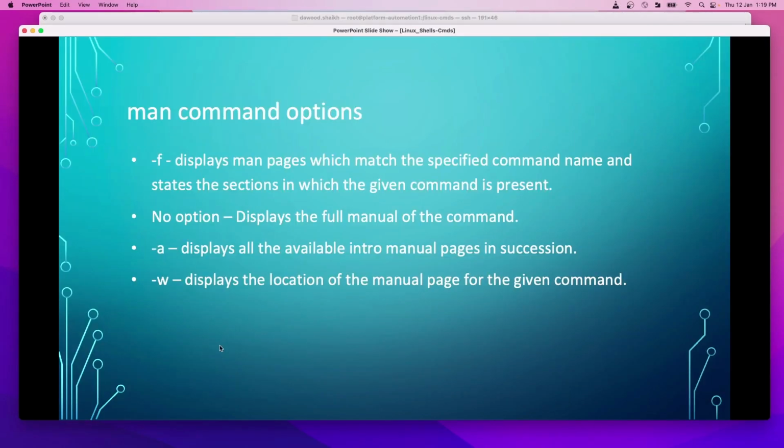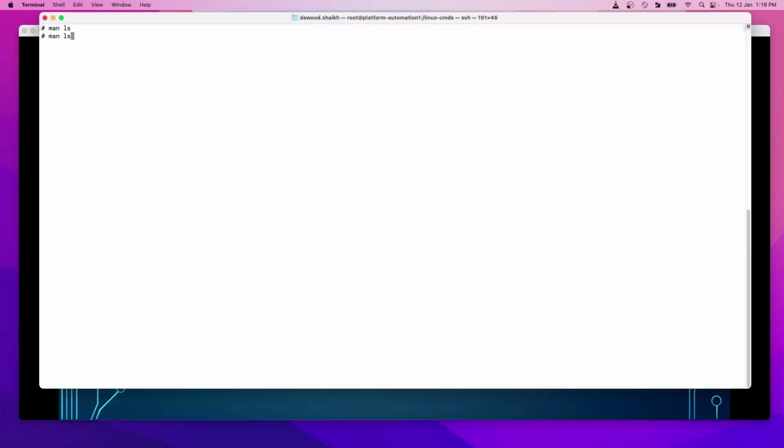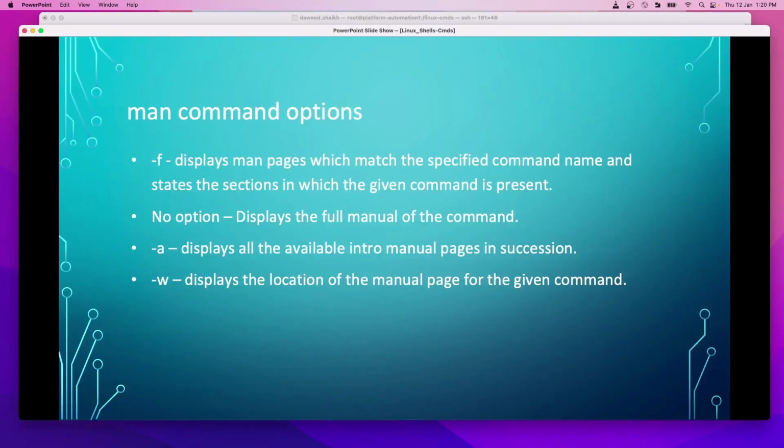Okay, and then hyphen f would display the man pages which match the specified command name and display the various sections that this command is present in. Okay, so this command is present in, say, section 1 and 1p. Then we have another option, that is to display all the available intro manual pages in succession.